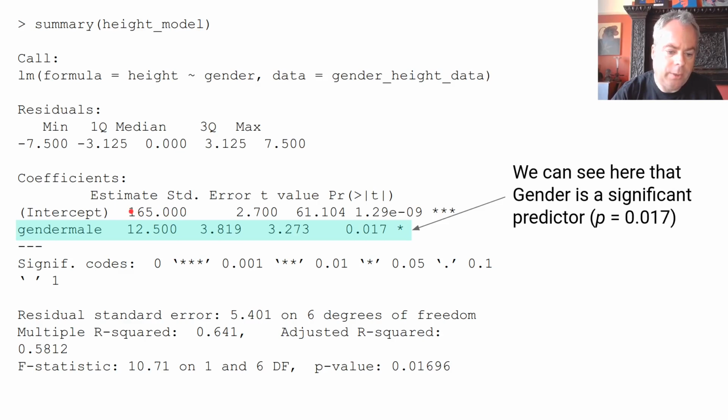If you remember, R uses dummy coding, unless you override that, which basically means that it's going to take the alphabetically earlier level of our factor as the intercept. So F comes before M, so 165 corresponds to the average height of our females. We've got a parameter estimate for our gender male level, which is 12.5. What this means is that males are, on average, 12.5 centimeters taller than females.